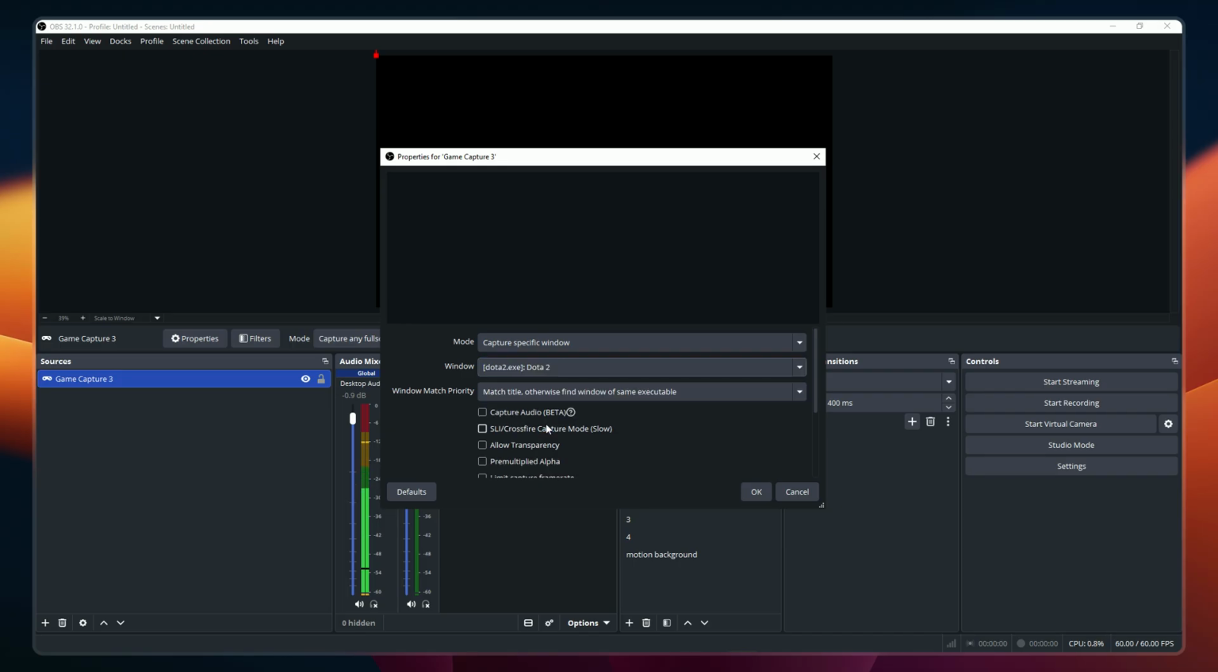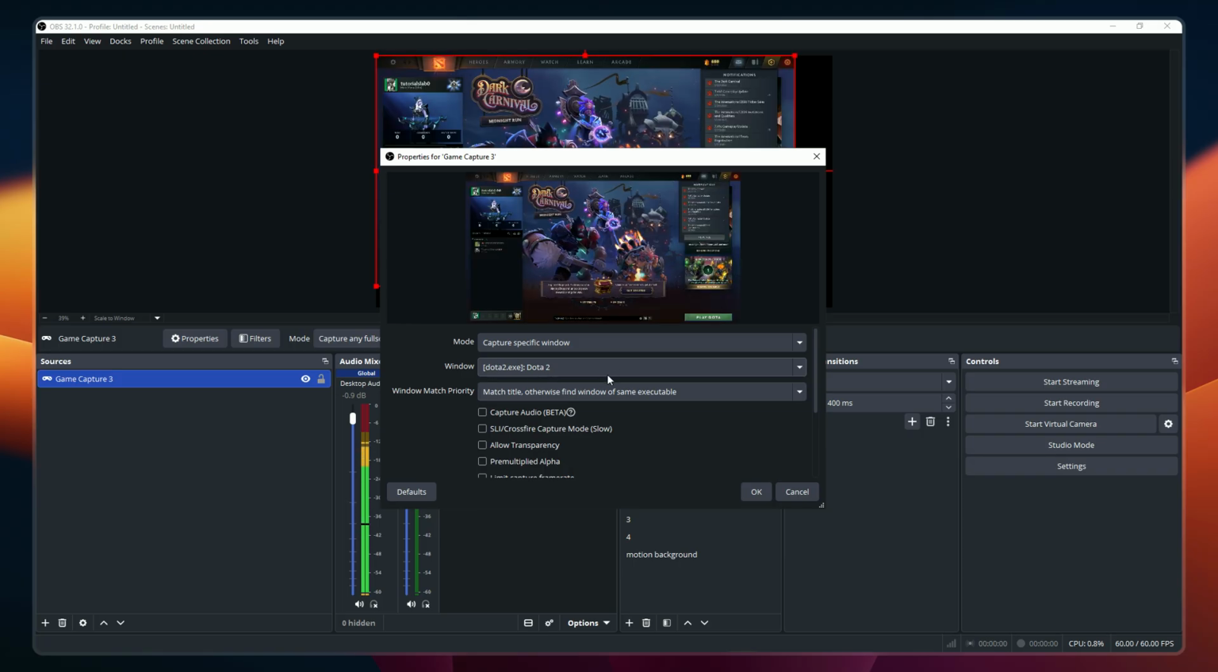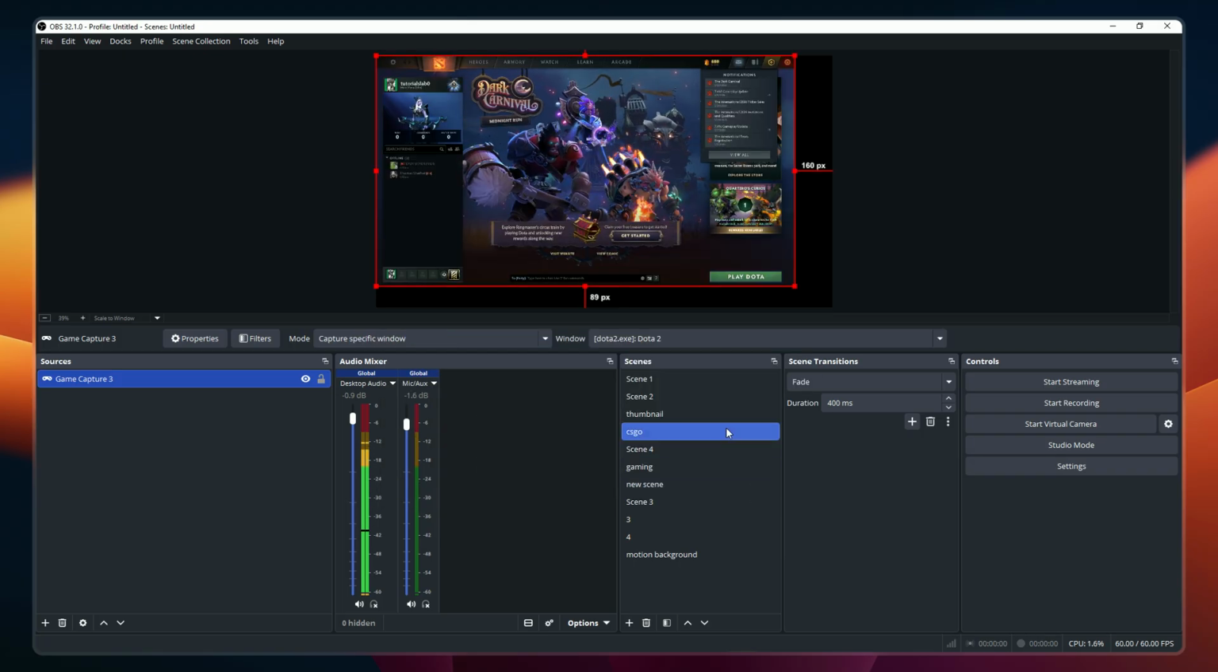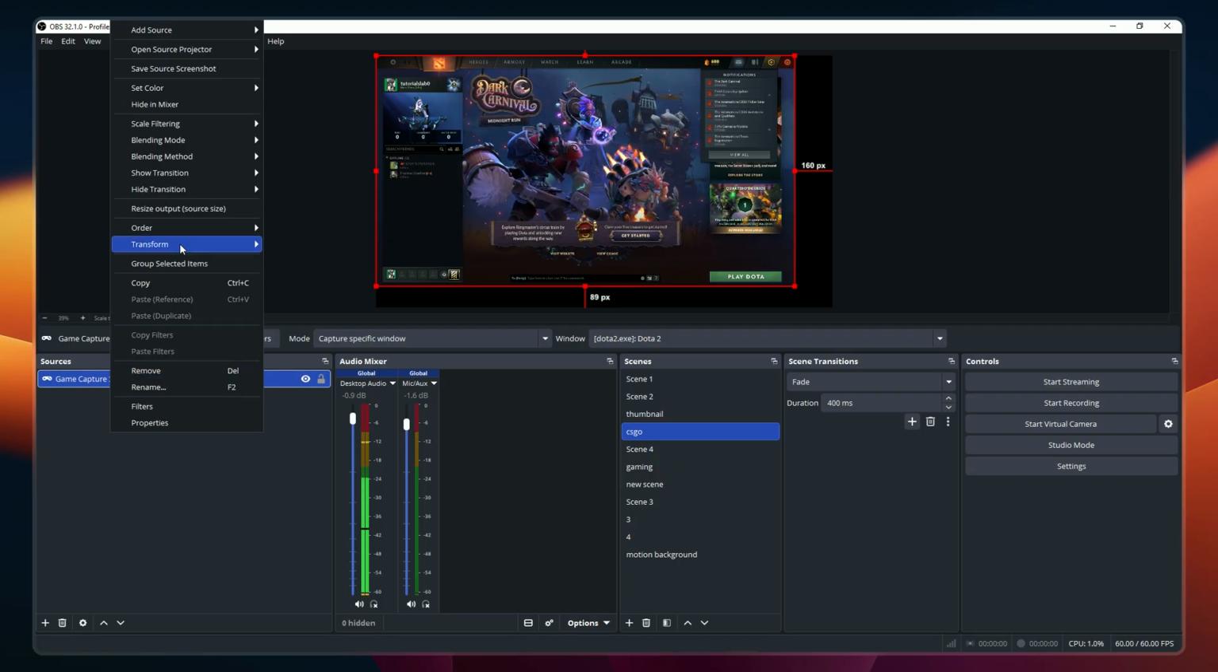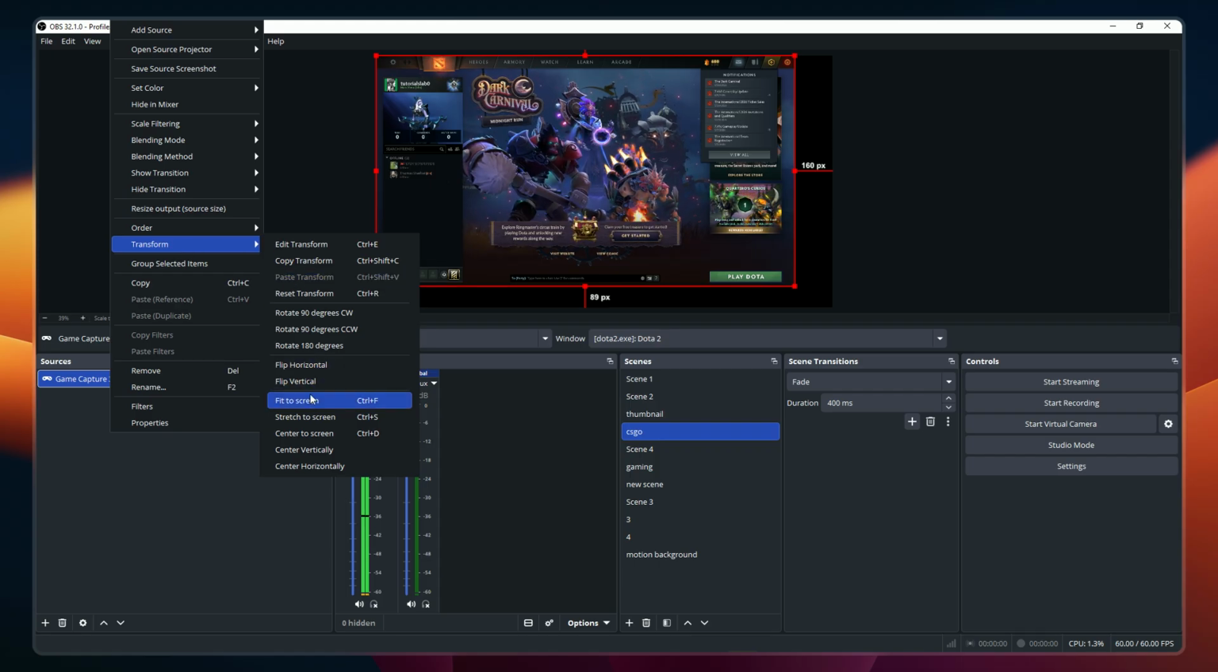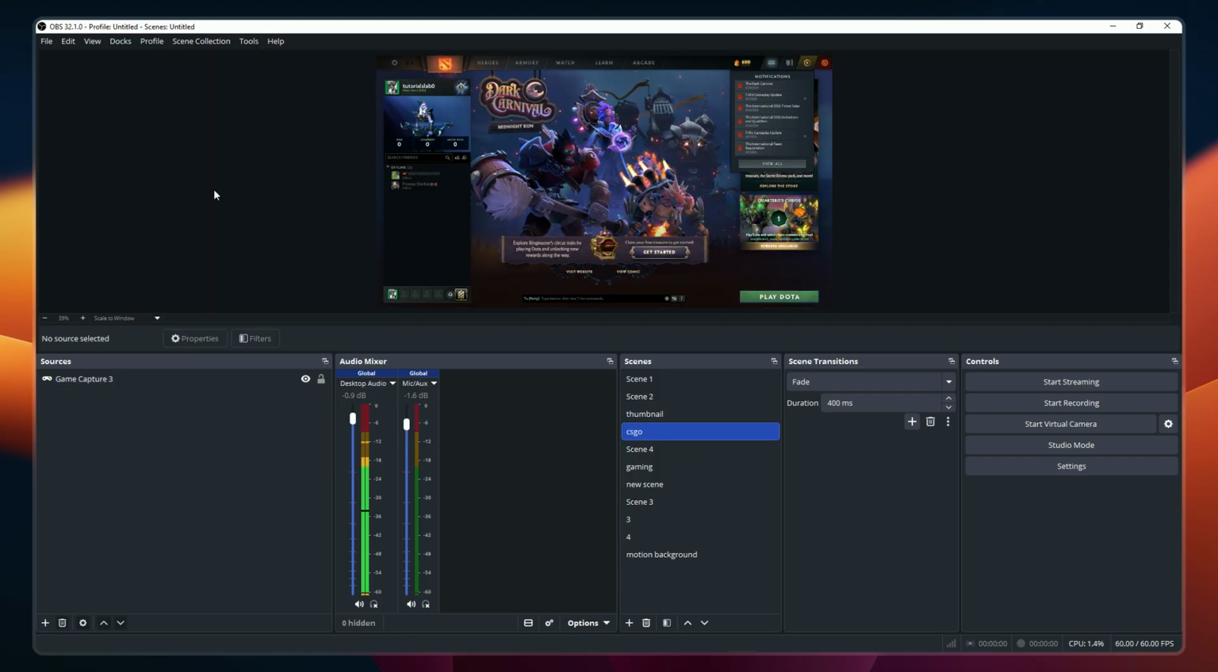After selecting your game window, click OK to confirm your settings. This will add the game capture source to your scene. Now, to make sure your game fills the entire screen properly, navigate back to Sources. Right-click on the game capture source you just added, hover your mouse over Transform, and select Fit to Screen. This automatically adjusts your game capture to fill your canvas perfectly without any manual resizing.